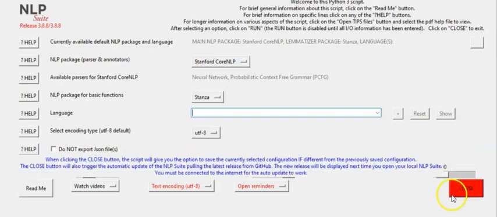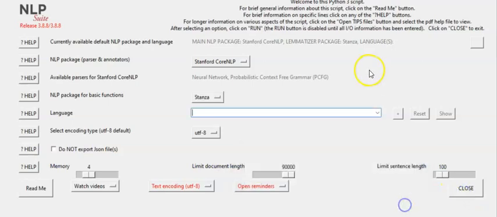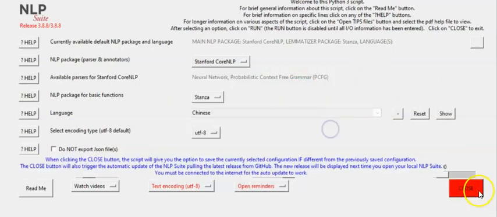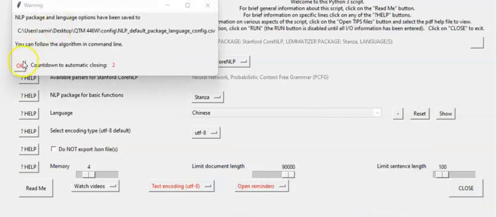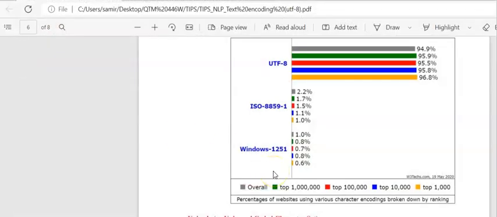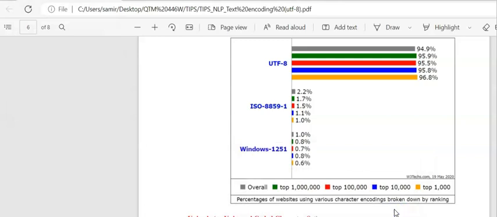And once you are done setting up your options, click on Close, select the language, and then click on Close, and you can save your changes. And then everything will be set up. And that is how to run the NLP default package and language setup. Please read the tips files for additional information, and thank you.